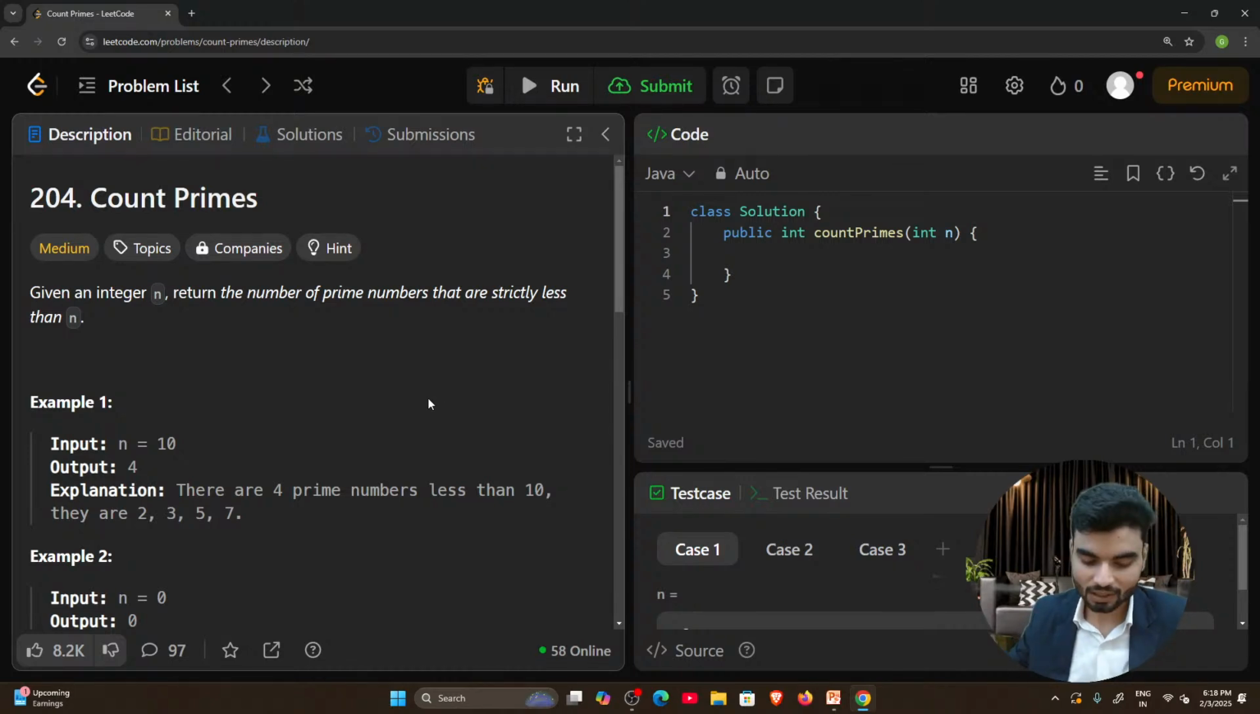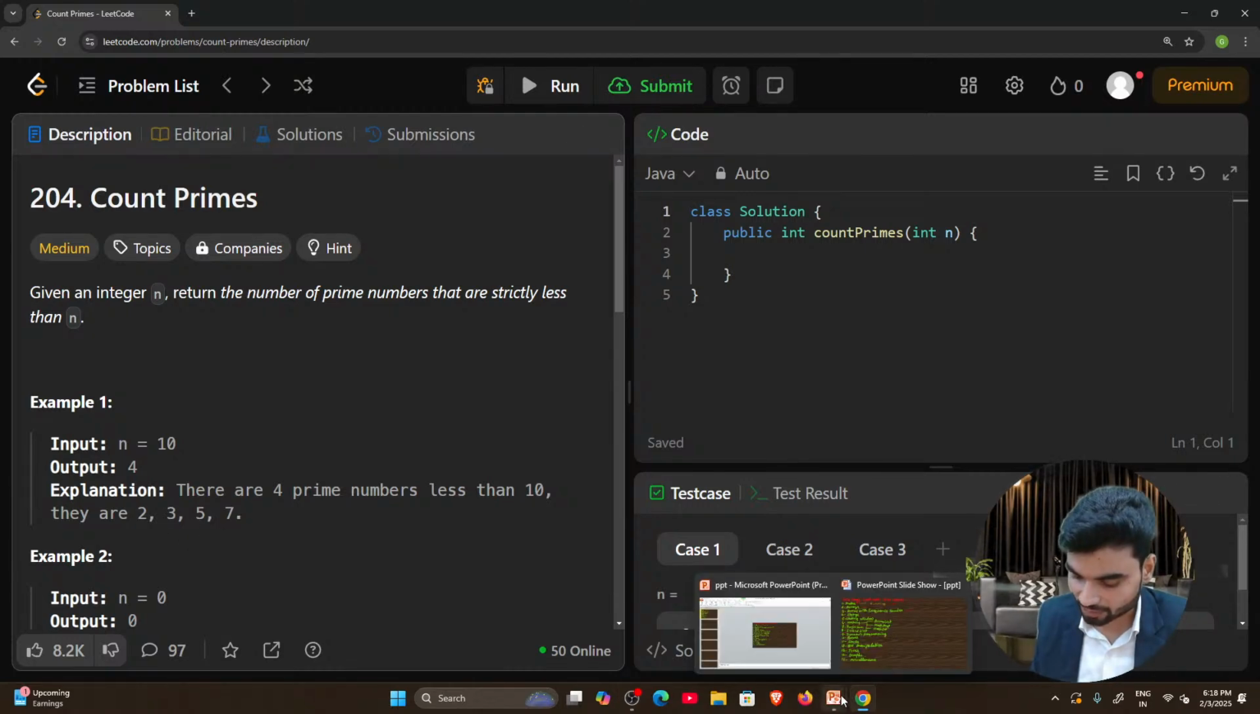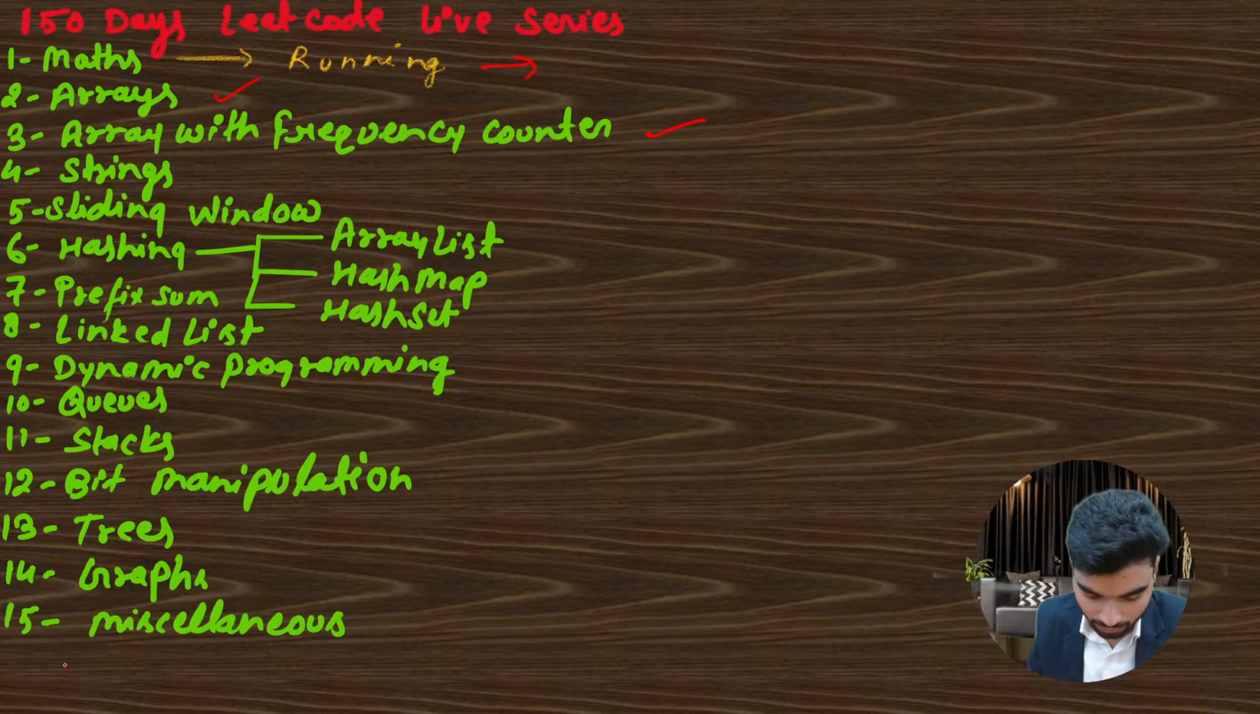Now read the problem. They have told that given an integer n, return the number of primes that are strictly less than n. For example, we have n which is 10. I need to tell how many prime numbers will come between 1 to 10, with 10 not included. Here the prime numbers are 2, 3, 5, and 7. So we'll go to the whiteboard and understand how we can solve this problem.